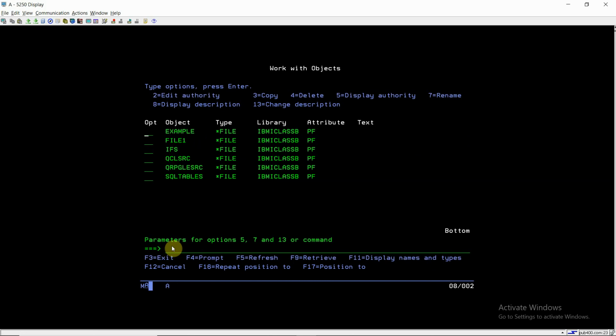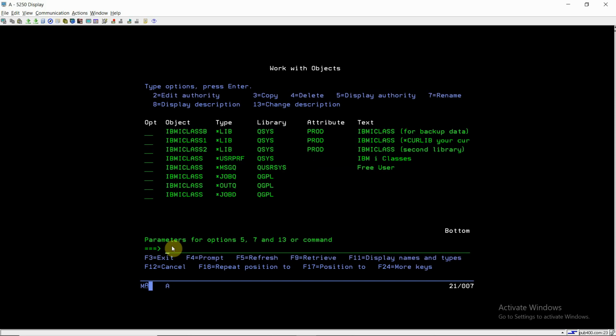If I have an object in a library and I'm copying from some library to that library, don't bother about that. Your object will always be there; it will not be lost or replaced. Only the objects which are not present in the TOLIB will be copied from the FROMLIB. So this is a good functionality, I think.